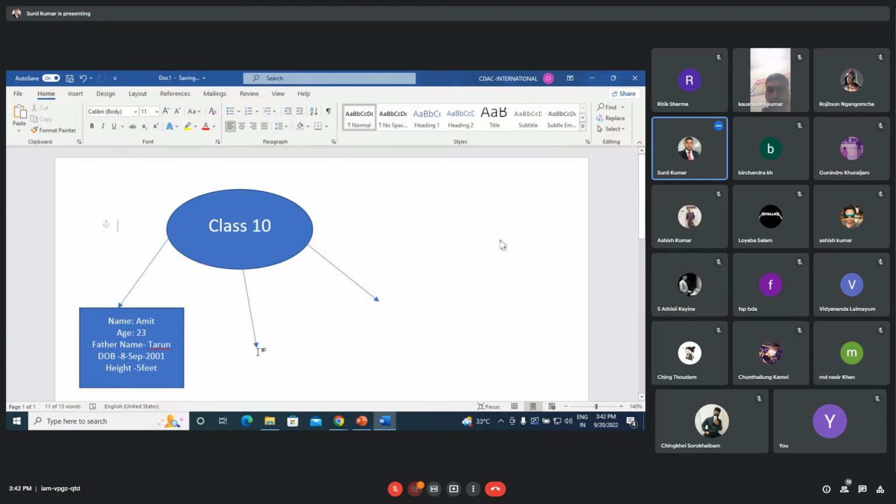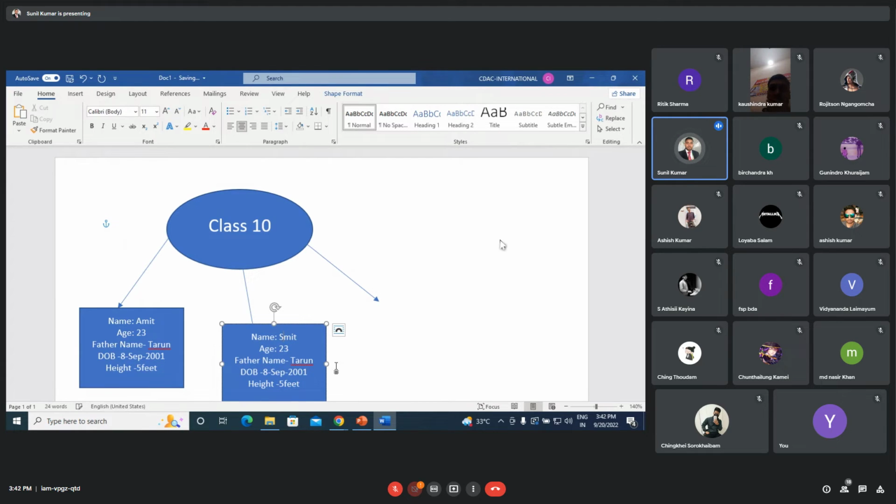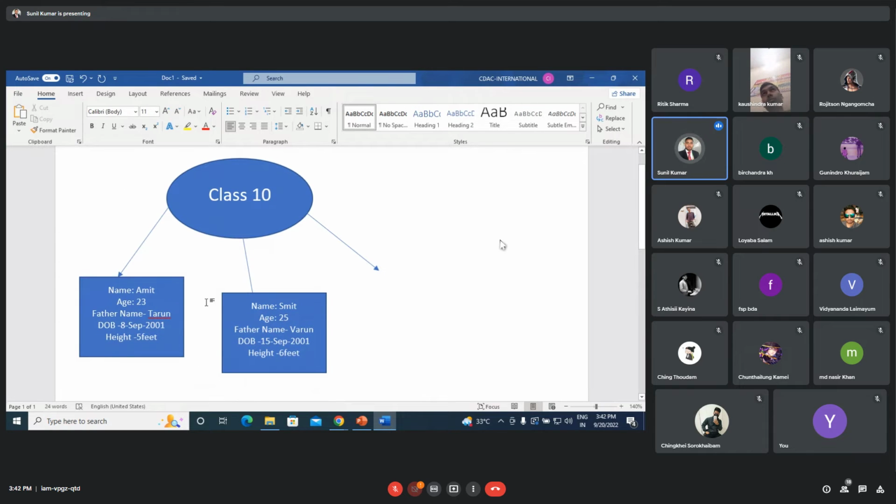Now again second object also. Name of second object, second student, is Sumit. Age is 25. Father name is Varun and date of birth is in September and height is 6 feet. Now you can see under class 10 these are 2 students but they have different characteristics.